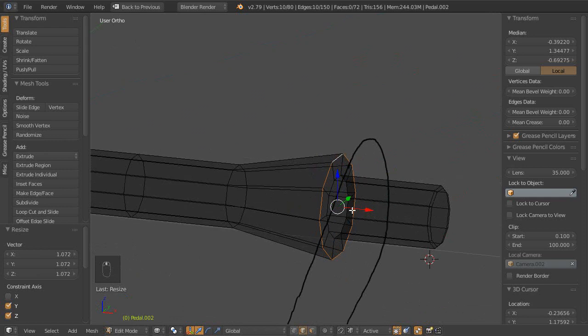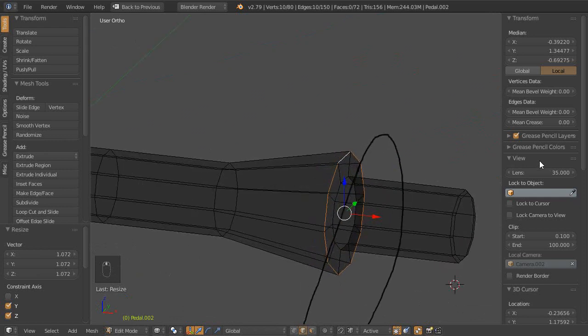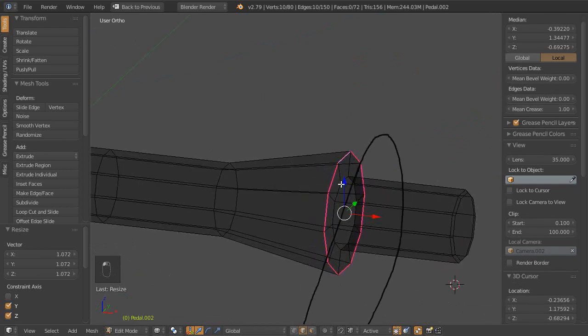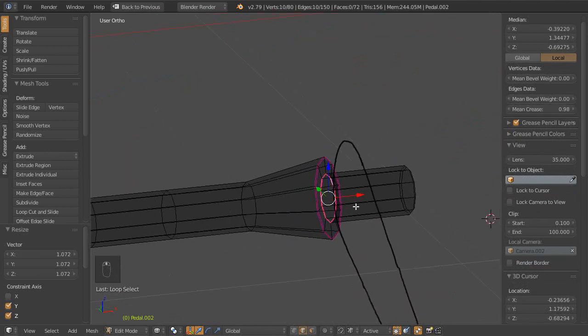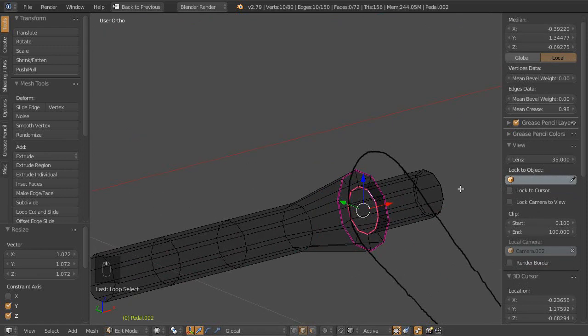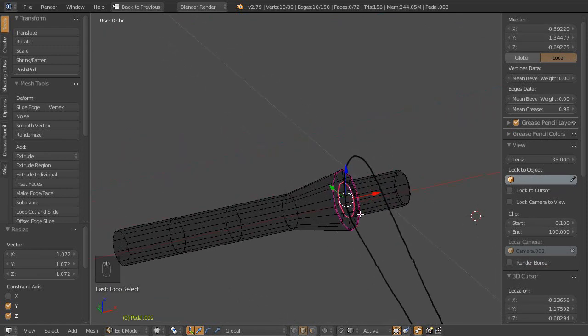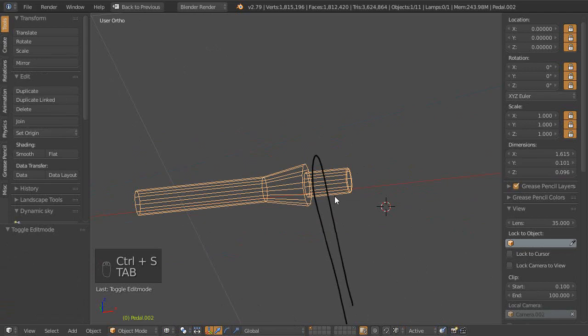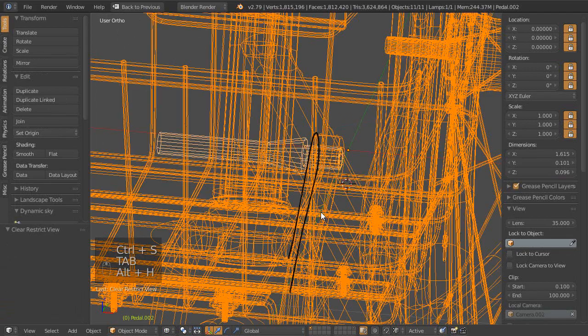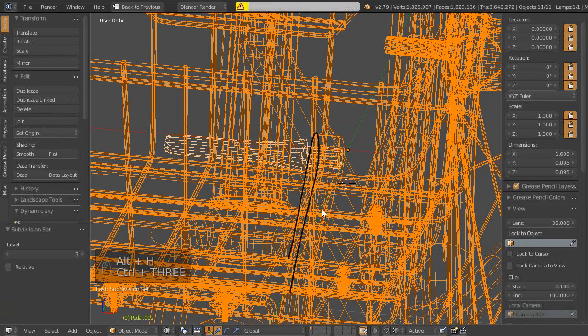I just don't want to start beveling everything and get to a point where I work myself to where I have to go change these. So that's why I put the crease there. This I knew I was going to have to bevel anyways. Control Save, Control R here, just to get close there so it doesn't look so bad. Save, Tab, Alt H, Control 3.